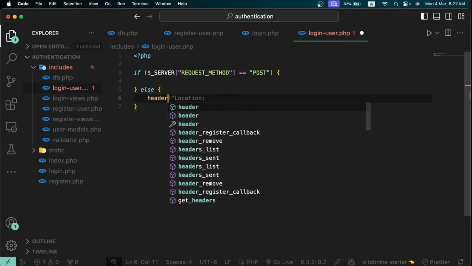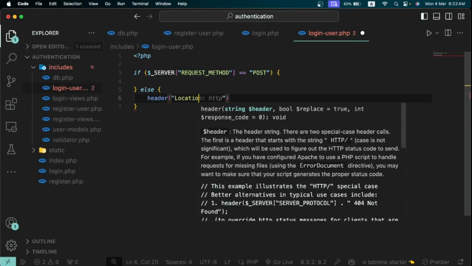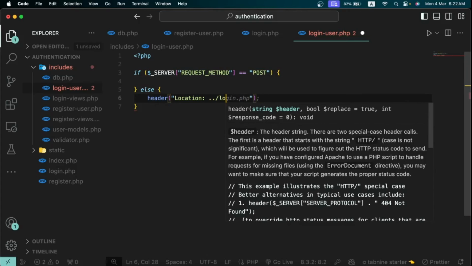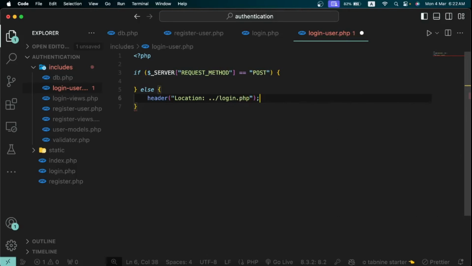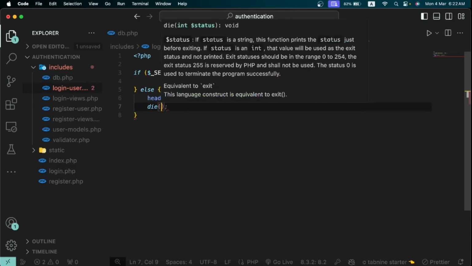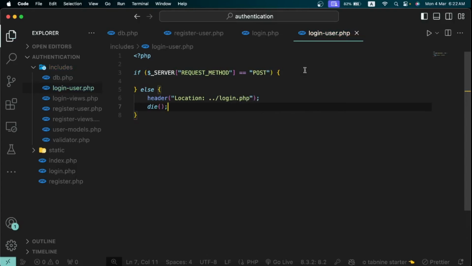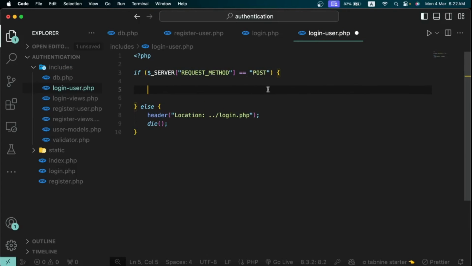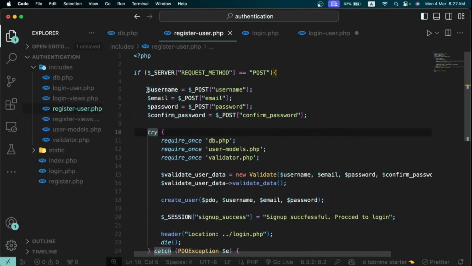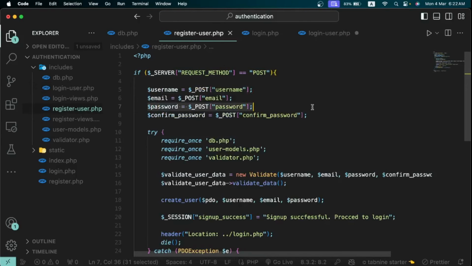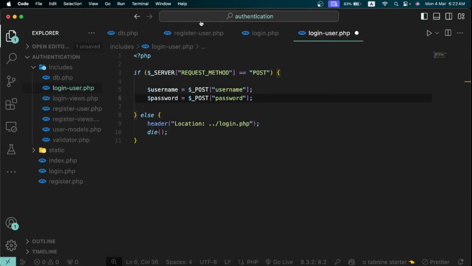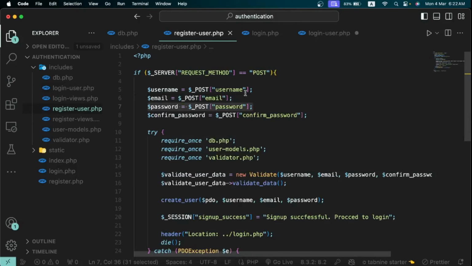So I'm going to say header location should be /login.php. Oops. And then I'll put my semicolon here. I'm going to say die, just to exit out of this file. Now, if a post request comes in, what we want to do is the exact same thing that we did here. We're just going to get the username that the user entered, and then we're also going to get the password. I'm just going to copy those and paste them here that we did here.